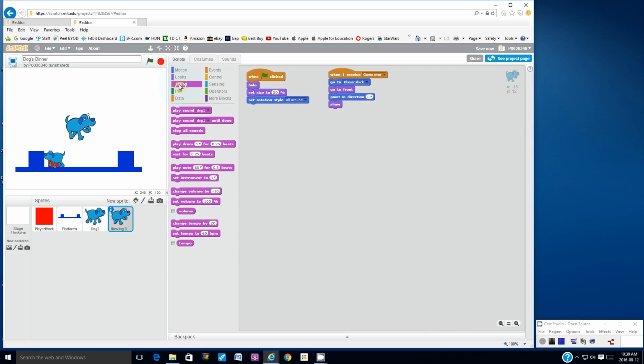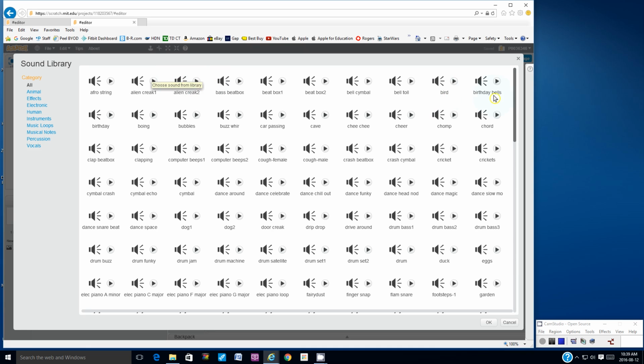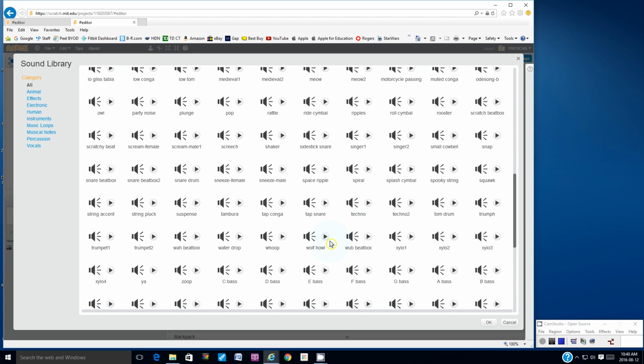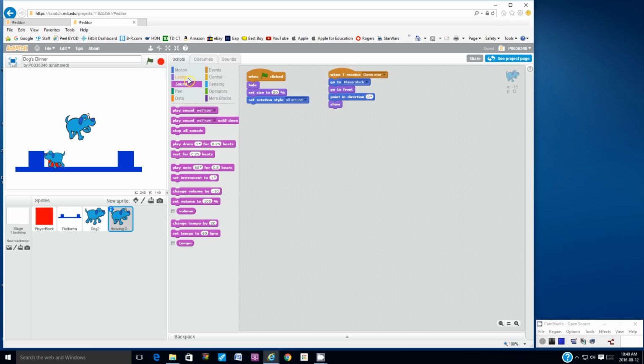And then we'll go to sound, and we're going to load a new sound. Okay. So let's click on Sounds tab. And then let's choose the sound from library. So I want you to scroll down, and I want you to look for wolf howl. This is it here. Now you can test it by clicking on the play button. Wolf howl. Let's click OK. All right, so let's go back to the scripts tab. So now we're in the sounds blocks. So play sound. And it should be set to wolf howl. If not, it should be available here, wolf howl.